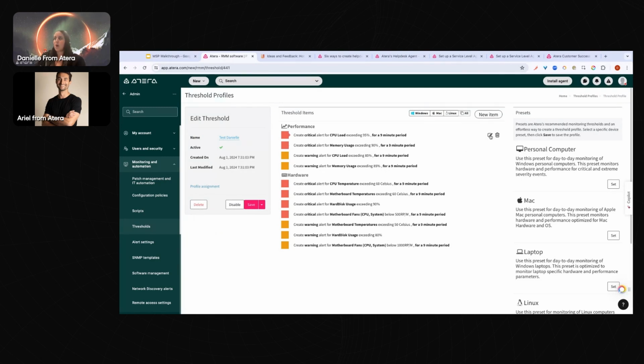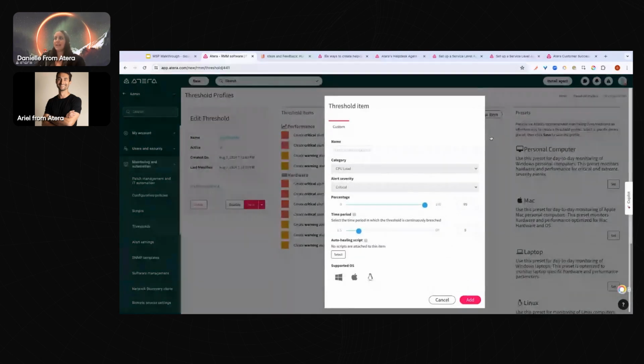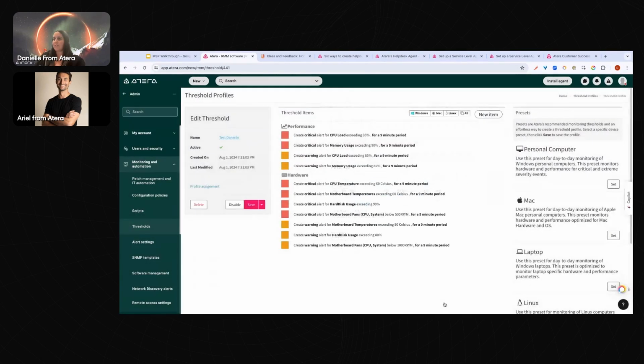But you do have the option to hover over each one of them and edit them. So for example, if you don't want to be alerted over the CPU load of 95, but you want to be alerted when it gets to 99%, you can change it. You can also change the time period, and you can also add an auto healing script. I will explain what that means in just a few seconds. But I did want to show you that you have the option to edit or delete the threshold items that are included within the presets.